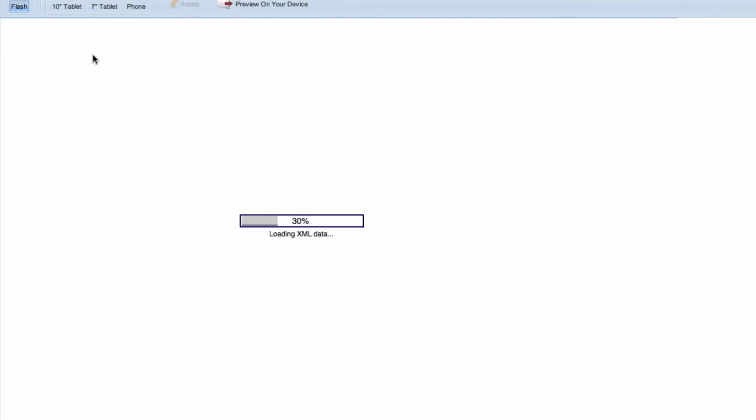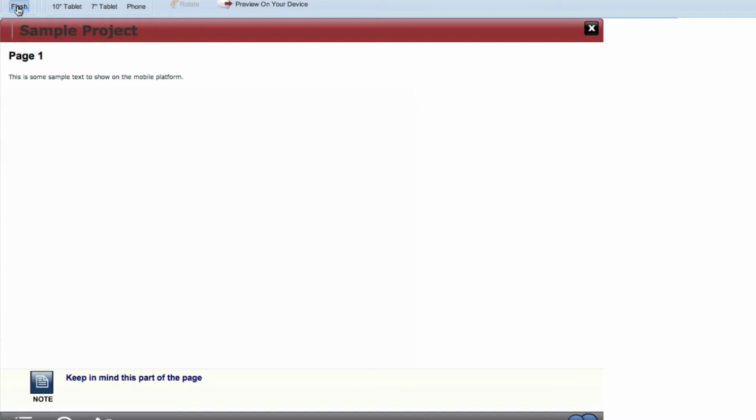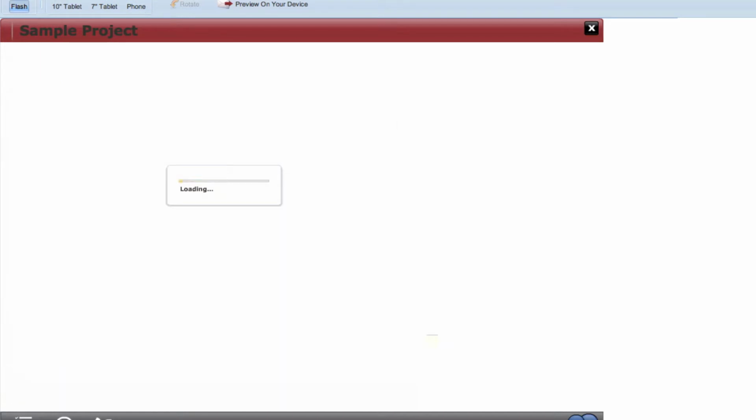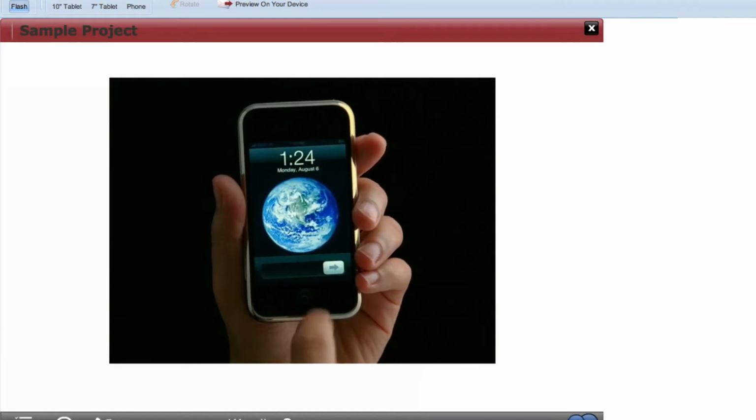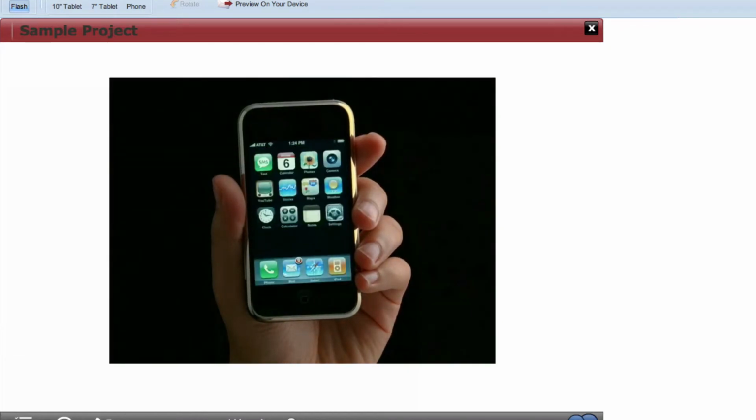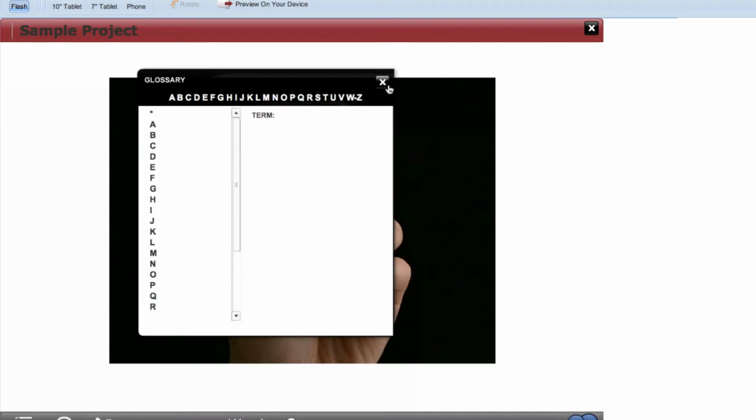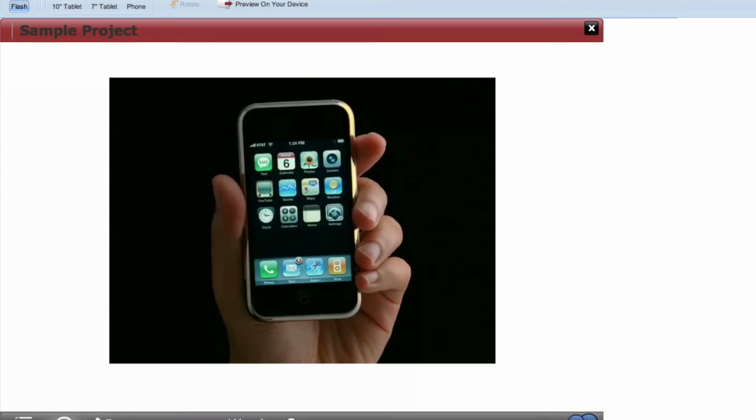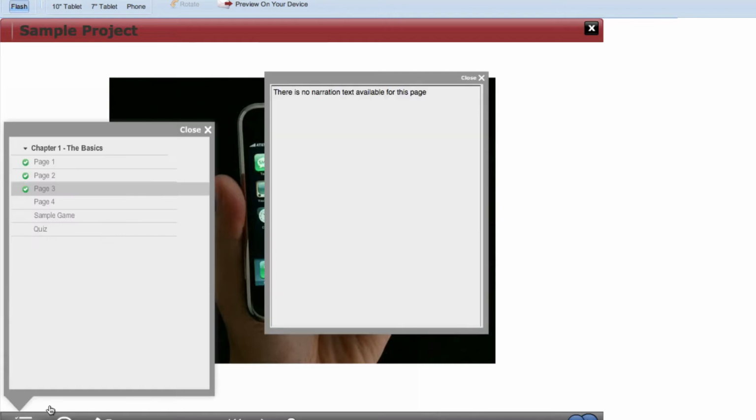So once it's loaded, the first thing I'll see, because this is a Flash and mobile course, is the Flash preview. Now here's the Flash preview. Up on top is my bar that allows me to navigate through the desktop or through the different types of mobile devices as well. Now you can go through the course and see exactly how the learner is going to see it, and watch the videos, hit play, pause, access the glossary, access the narration, and then access the table of contents.